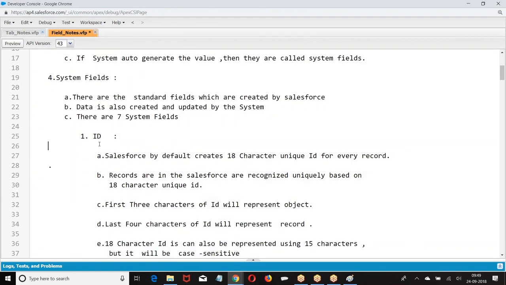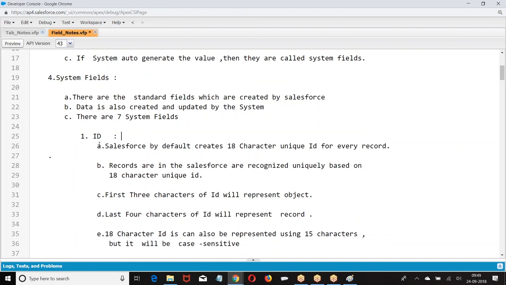Let us check it out one by one. First one, ID. Please mute your mic. Second, Bora, mute your mic.